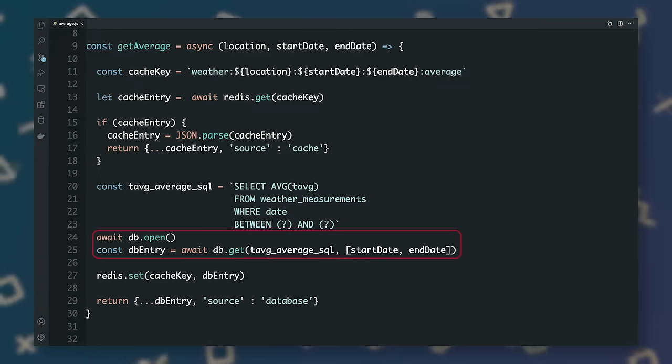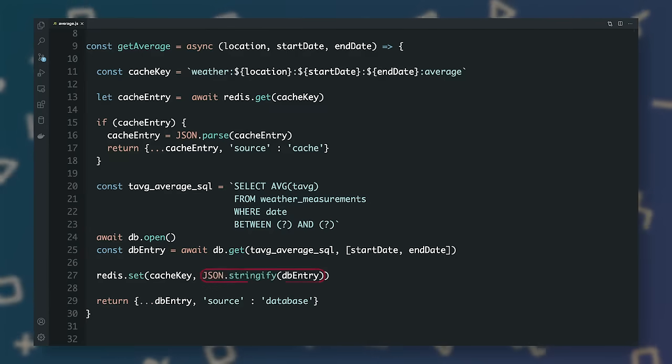If we don't have an entry in the cache, we'll incur a cache miss. So we'll run a query against our SQL database. We'll return the result to the user, storing it in our cache using an appropriately named key. This ensures that future requests are served with data from the cache. This application uses SQLite, and its driver returns results as a JavaScript object. So we'll need to serialize this object as a JSON string before storing it in Redis.